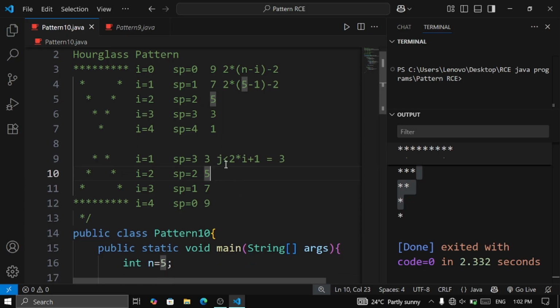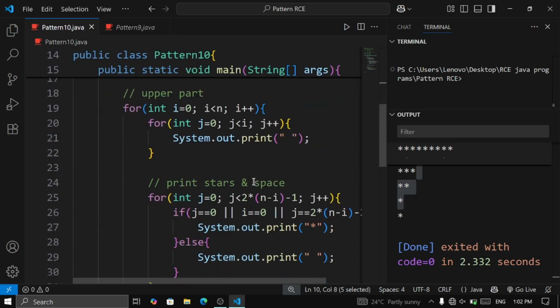Similarly for this, j should be less than. So what will happen here, it will be 2 into i. 2 into 2 you will get 4 plus 1, which will be 5. So less than 5 will move up to 4. 0, 1, 2, 3, 4. Similarly for all the cases.